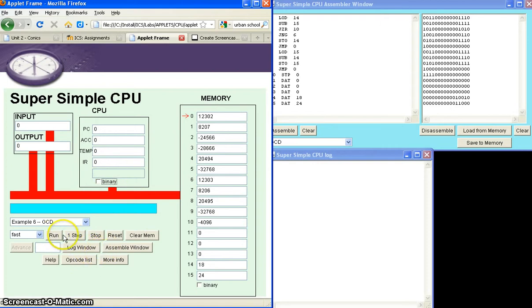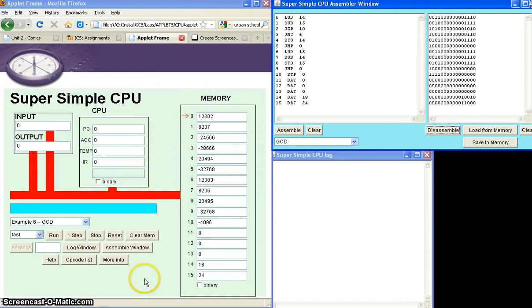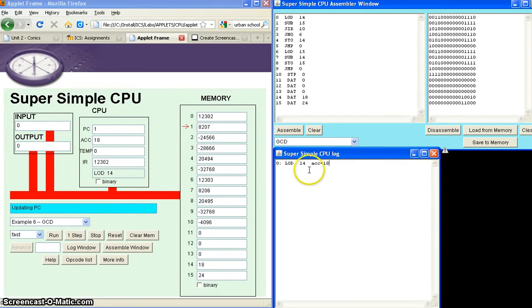So, let's take the first step and execute the load 14 instruction. You can see that here on top of the assembler window. That should load the contents of memory cell 14 into the accumulator. And sure enough, it did. You'll notice in the log window, it shows us that action, the instruction address, the instruction itself, and the current contents of the accumulator. Let's run the next instruction, sub 15.